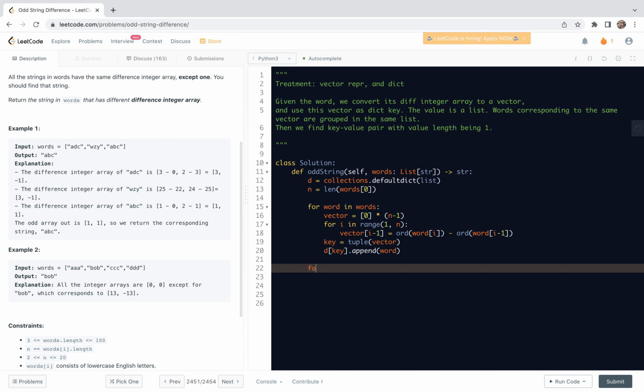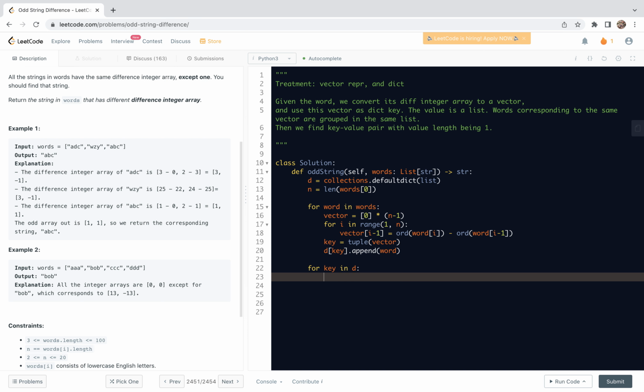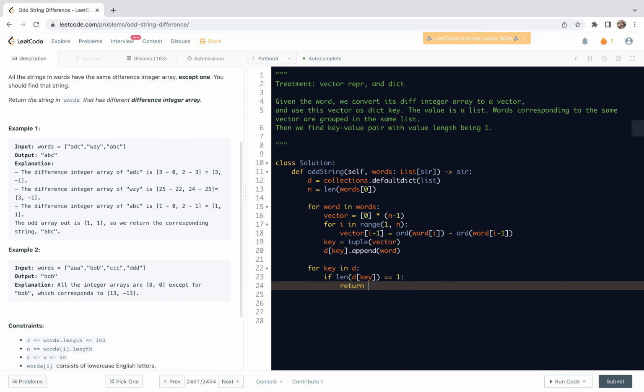Next we are going to do the return. So for key in d, let's write a for loop. Essentially we just need to find the value, the corresponding value with length 1. So if the length of d[key] equals 1, we're going to return d[key][0], the first element. Then that's the return for this problem. Due to the problem logic, this is the end of this solution. Now we are ready to do a test.